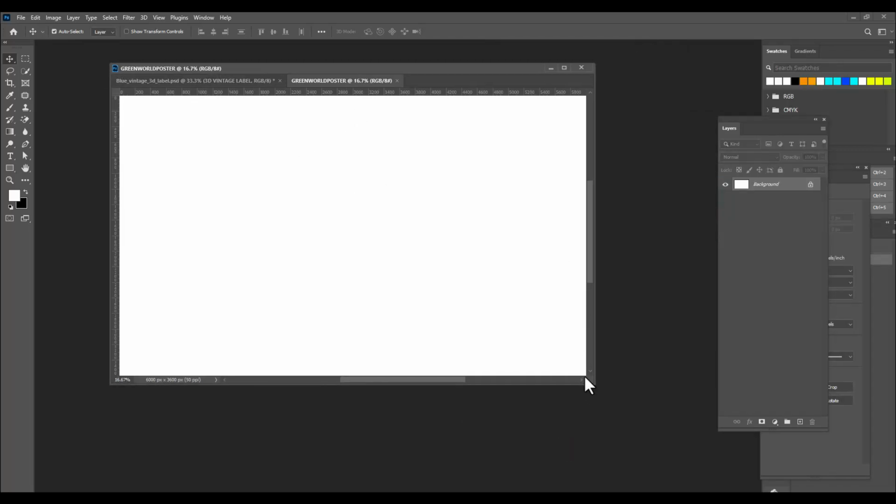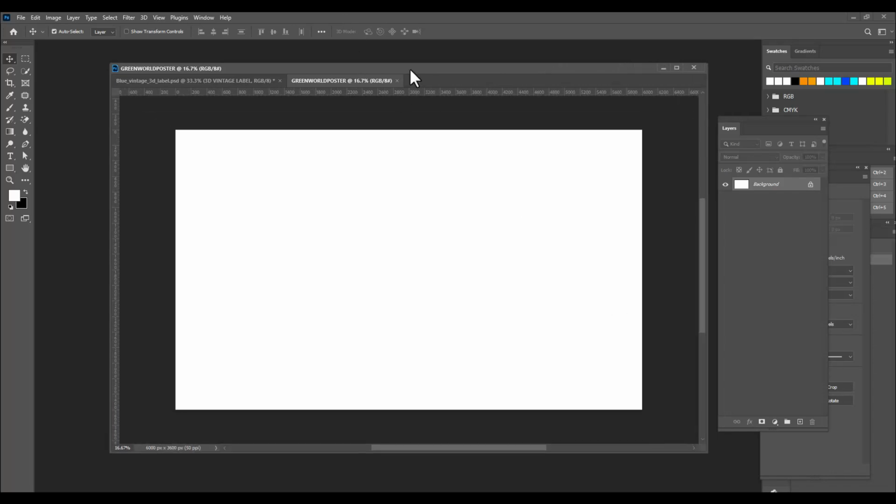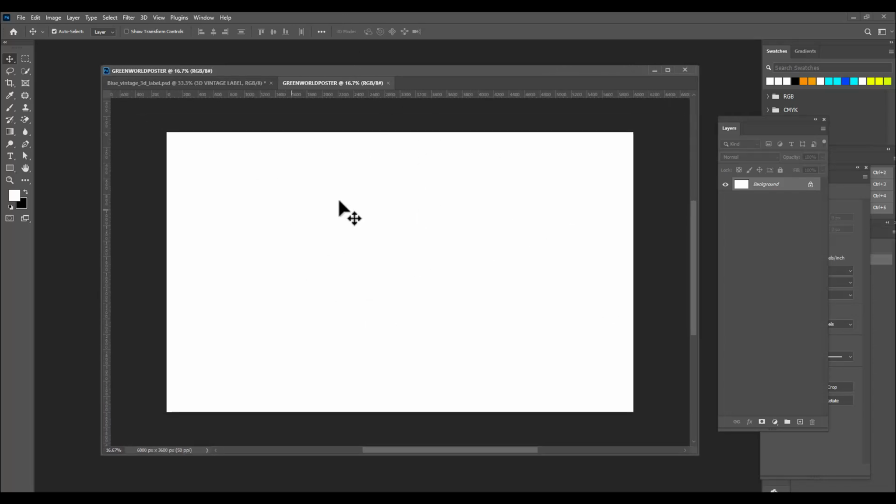So this is our document. Now we are all set to start designing our poster. But one important thing we need to observe here. Here we can see the ruler is showing pixels. We don't want pixels. We are going to change it back to inches.